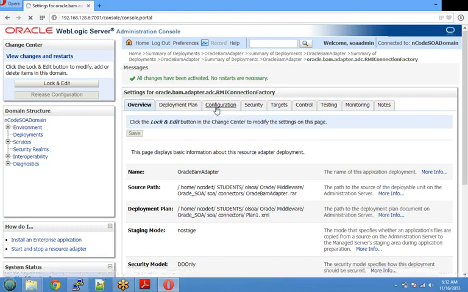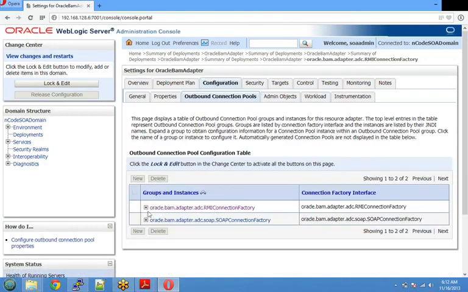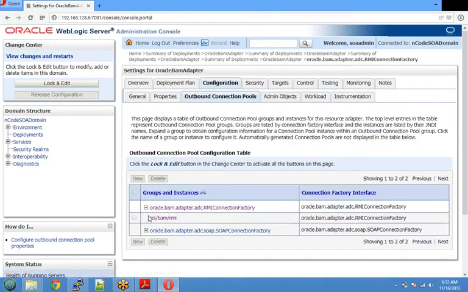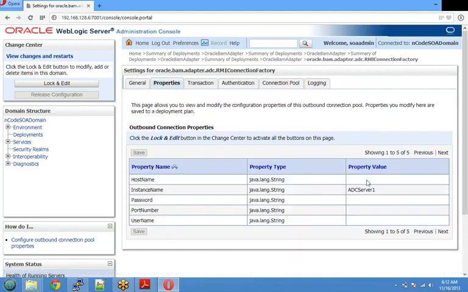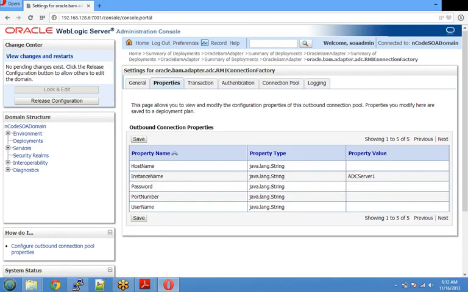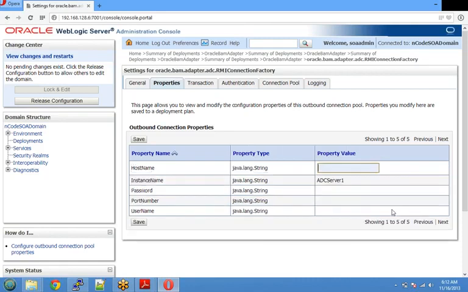So let's do the same thing for the remaining three also. Select it, click on this, lock and edit. Ideally, you should do the configuration only for the instance. You should not do it for the type of the connection factory itself, not here. But still, it's more like a bug here. But unless you do it, it's not going to work.